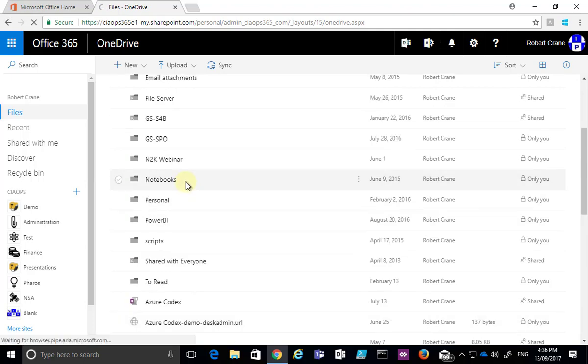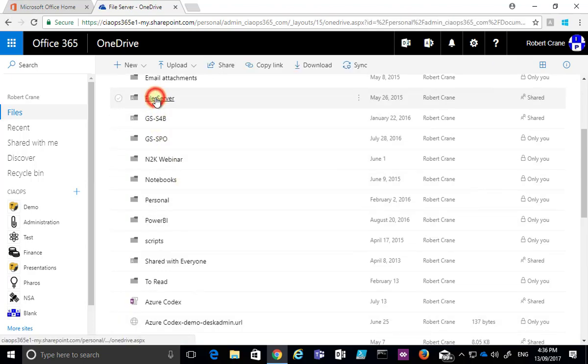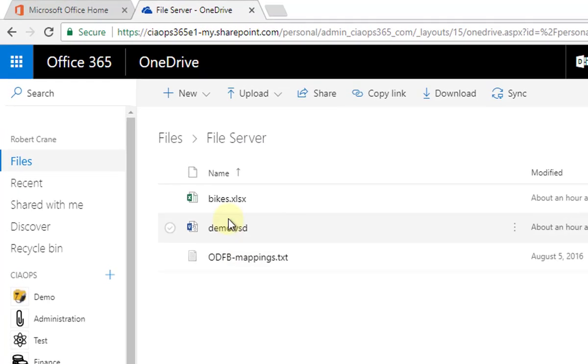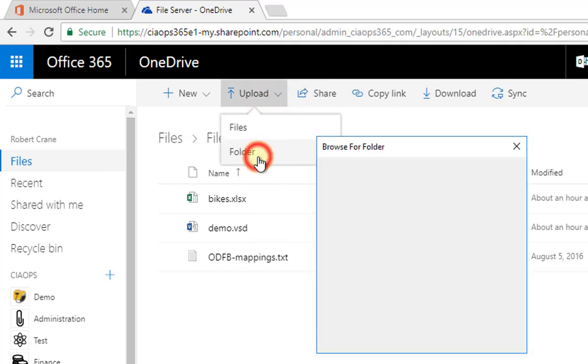You'll see that I already have files and folders in there. What I'm going to do is navigate into a folder within that, and you'll see that I already have a number of files in there. But in this case, to upload a folder, I'll select upload from the menu at the top, and then you'll see there's an option there for folder.